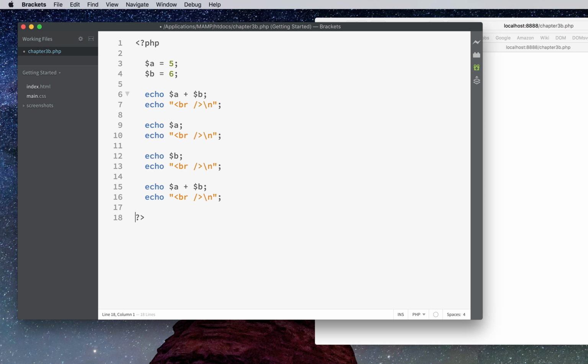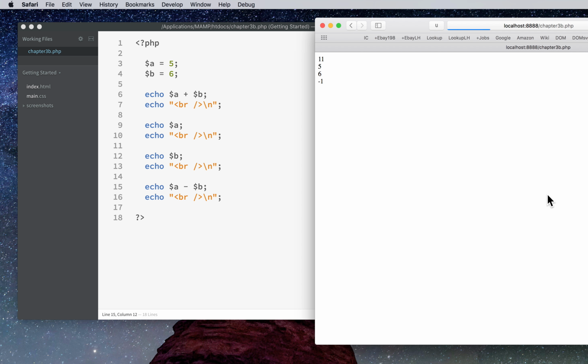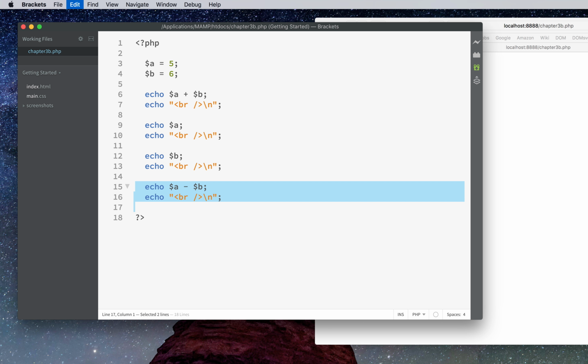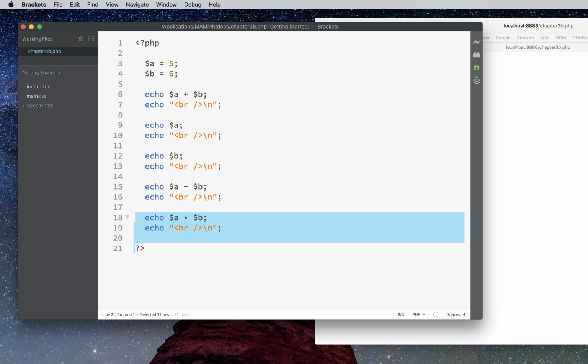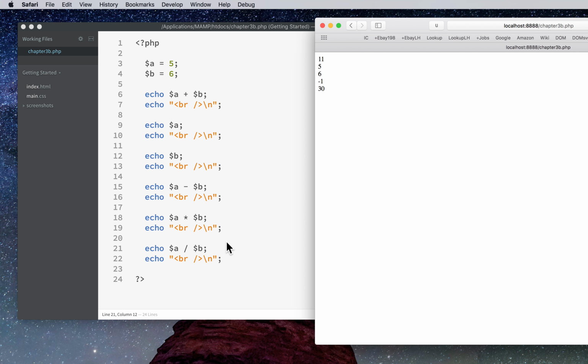So I can copy this. I'm doing a lot of copying and pasting. I could subtract them. I get -1, which you might expect, and I could multiply them, and maybe I'll get something around 30. And I could divide them. Let's see what we get when we divide. We get 0.83, which is 5/6. So now it looks like we've been dealing with integers up until now, but when we divided, we did get a floating point number.